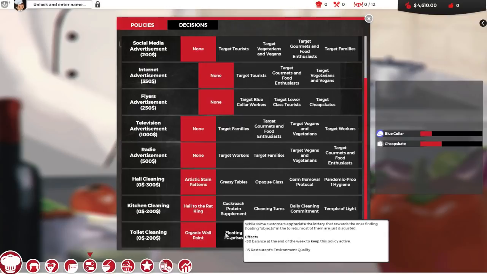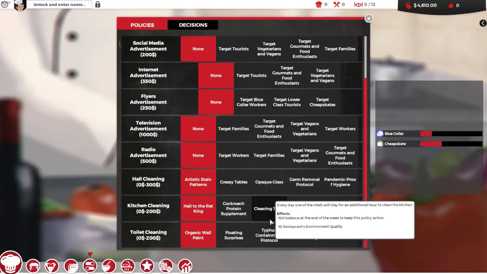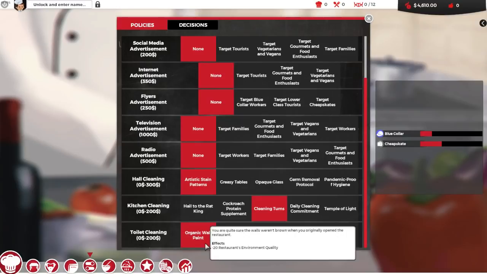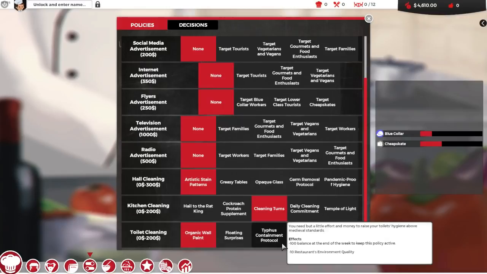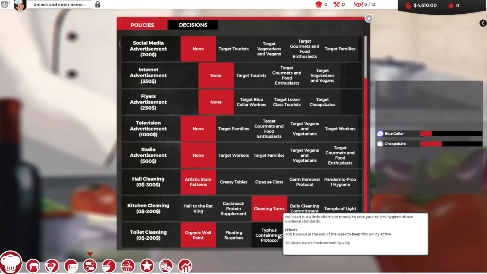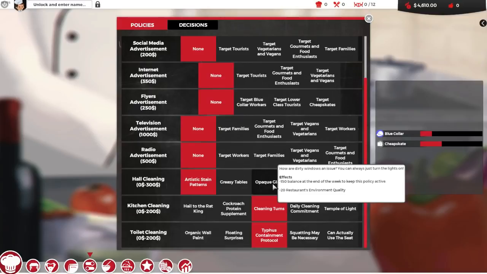Cleaning turns. Every day one of the chefs will stay for an additional hour. Yes, definitely. Toilet cleaning. Organic wall paint. Ew. You need but a little effort and money to raise your toilet's hygiene above medical standards. Oh man, it sounds like these are the easy ones. The middle ones are good.